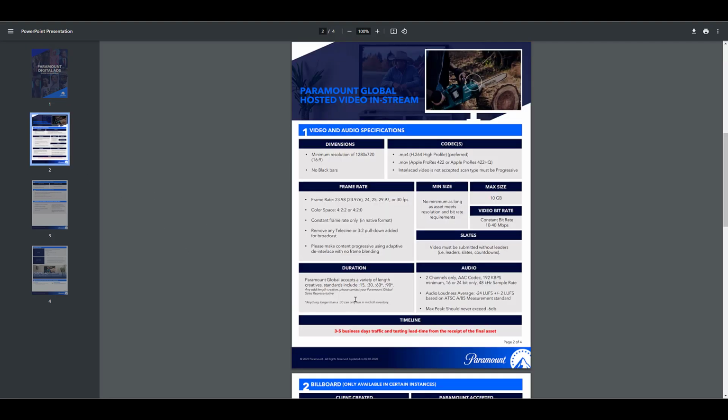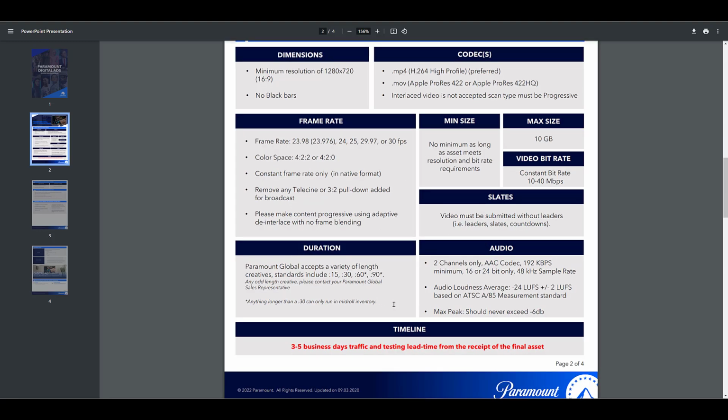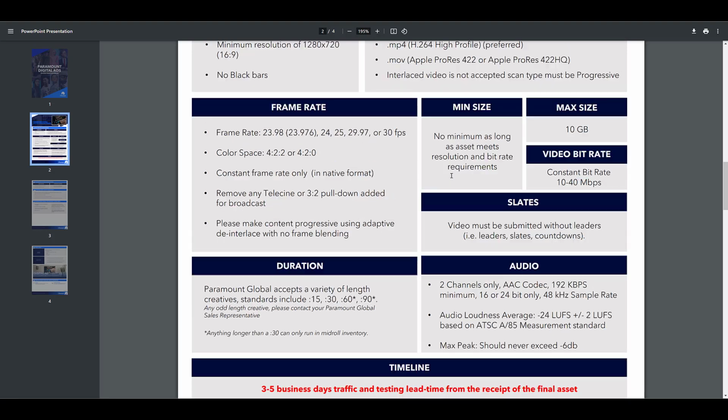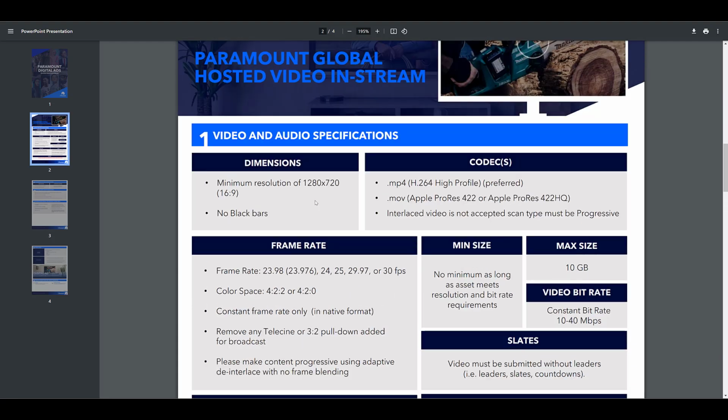Here's the first thing I wanted to see, the duration. So your video length must be 15 seconds, 30, 60, or 90. I understand it's small. Try to blow this up a little bit. Anything longer than 30 seconds can only run in mid-roll inventory. That's going to limit your impression share. Looks like no minimum file size, which is great. And then dimensions, your standard horizontal dimension size. So if you're already creating horizontal video for YouTube or anything like that, then you should be good to go.